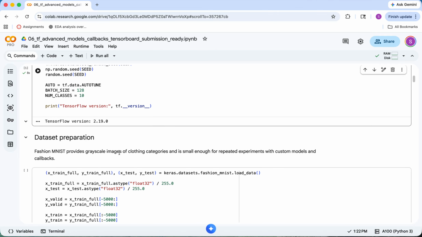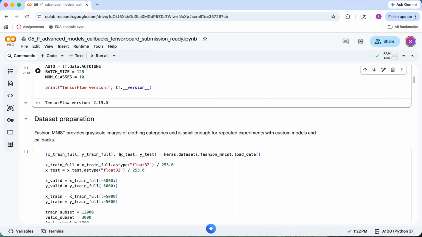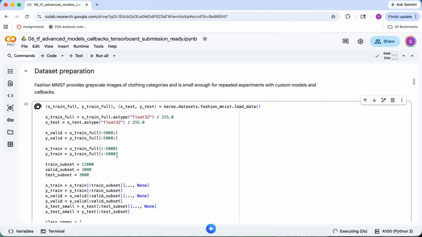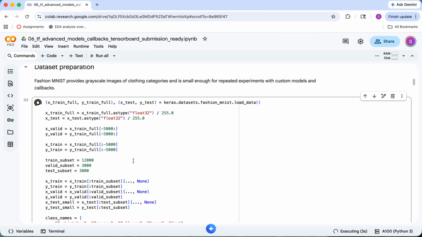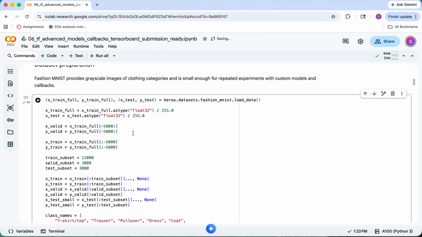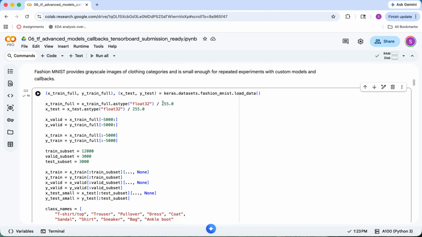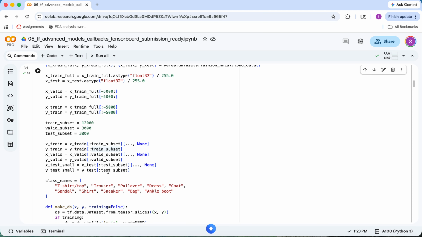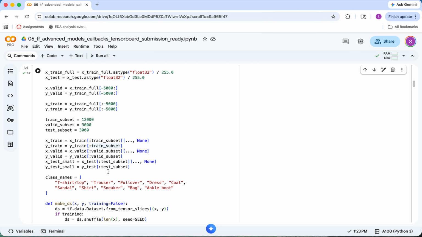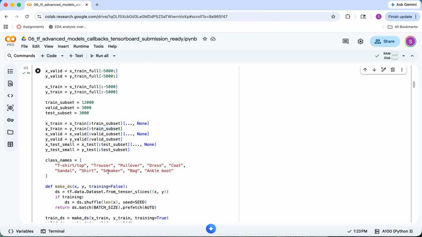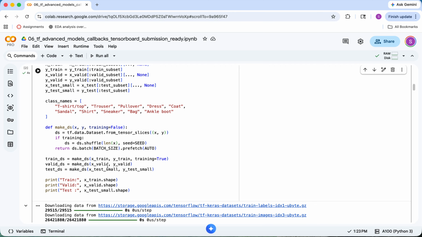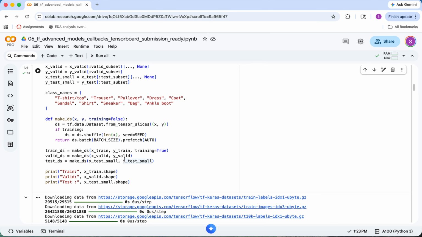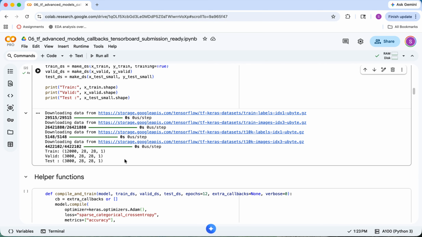Next is data preparation. I will run this code cell. In this code, I load the Fashion MNIST dataset and normalize the pixel values by dividing by 255 so that all inputs are scaled between 0 and 1. I then create train, validation, and test splits. I add the channel dimension to the images and create a TensorFlow dataset with batching and prefetching for efficient training.